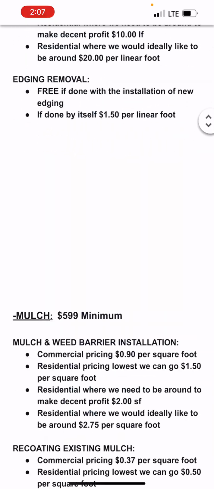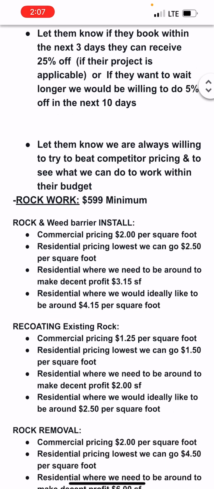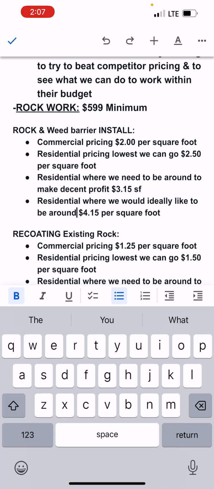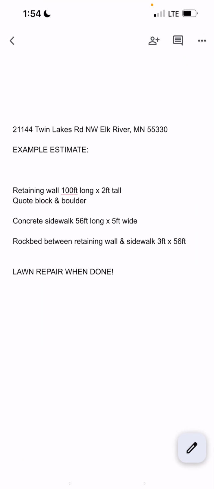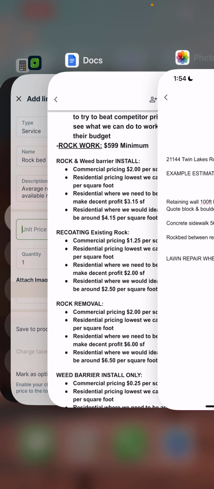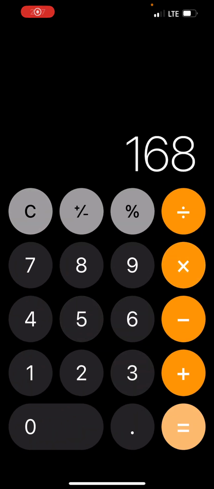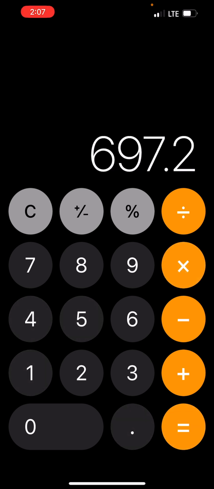and we'll find, let's see here, find the rock section here. So rock and weed barrier install, which is what we do for new installation, should be around $4.15 per square foot. So then if you go back to your notes and you take 3 by 56, it's 168 times 4.15. It's basically $700 is what the square footage price gives us.